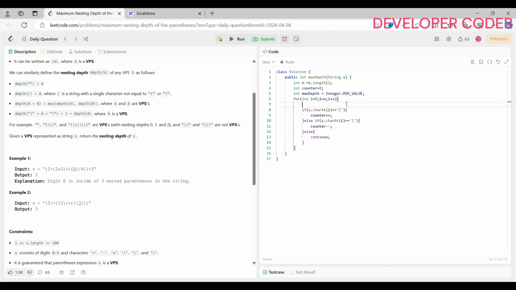So I'm going to write my max depth here. My max depth is equal to Math dot max, here pass my max depth and my counter. This is done, and in the end I have to just return my max depth. Return max depth.